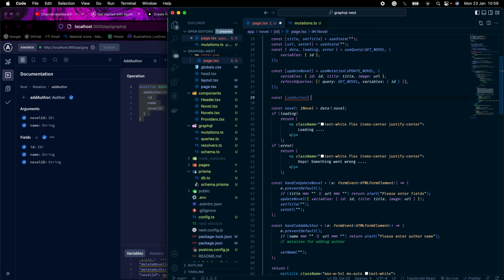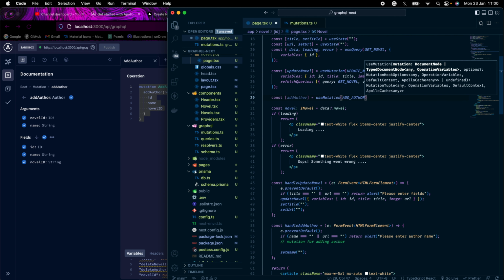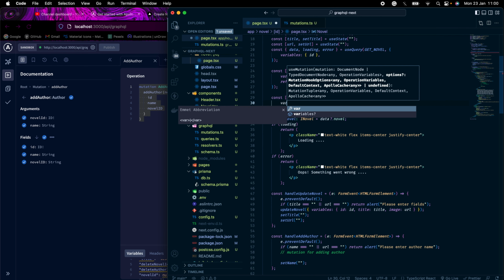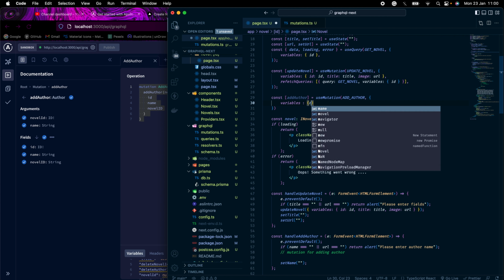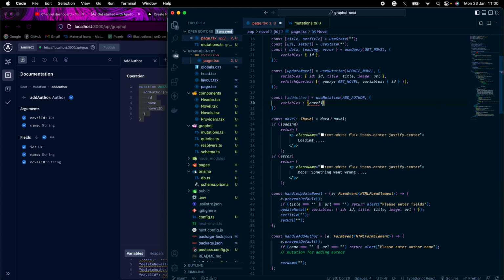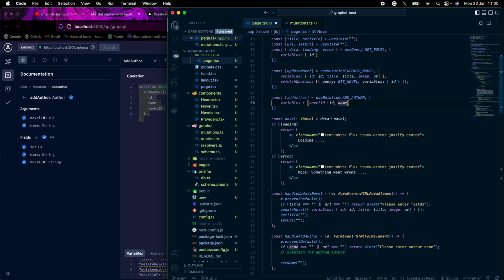Add author. Again, use mutation. Call that mutation which we just made, add author. And this time we'll actually need some variables. Variables which will be the novel ID, and also name. Since the key and value have the same name, I've basically just put here name.